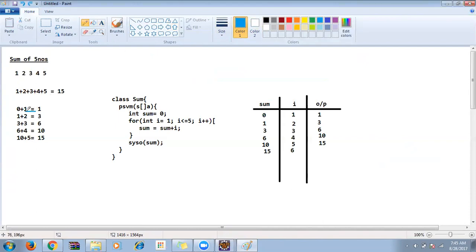So this one I need to put it here. Then my loop is 2 now. So 1 plus 2 will be what? 3. Then this 3 again I need to put it to the sum variable. Then 3 plus 3, the loop information, that will be 6. Then that 6 I need to put it over there to the sum variable.